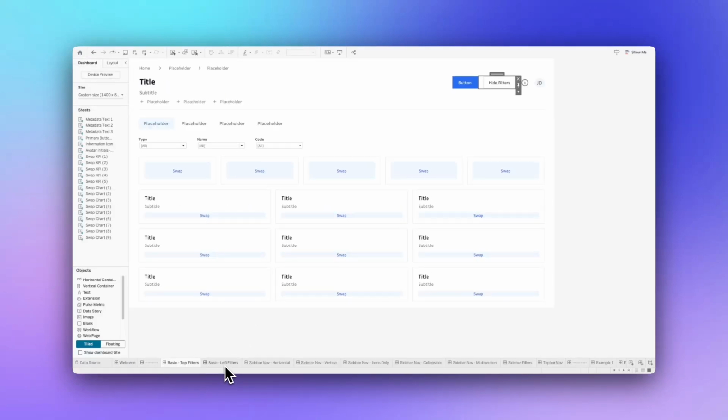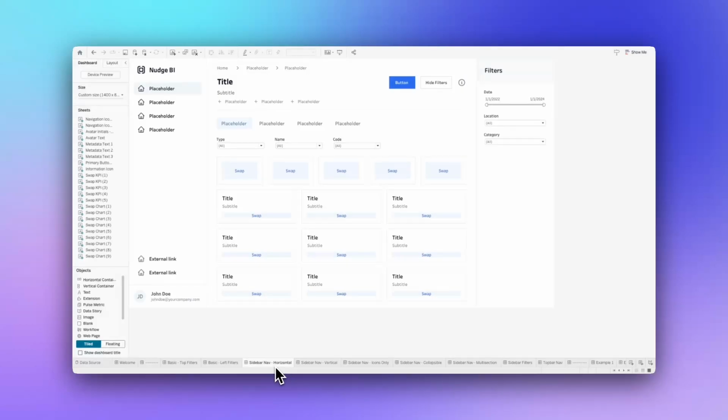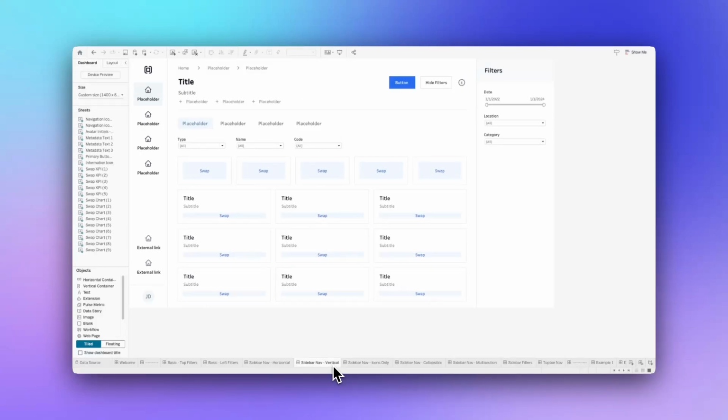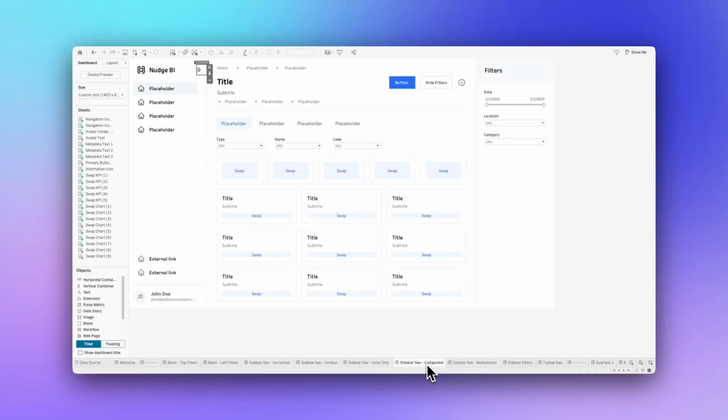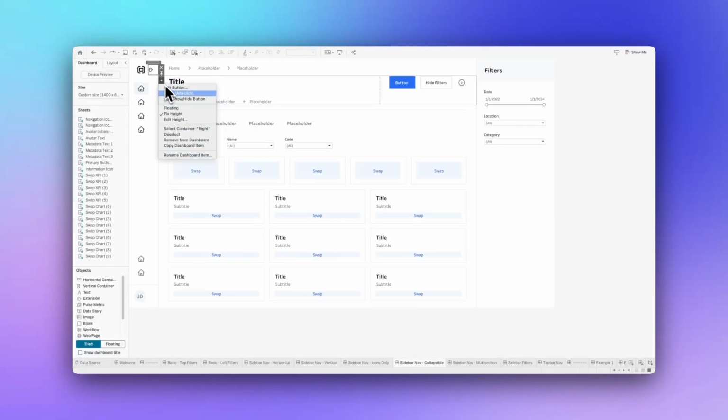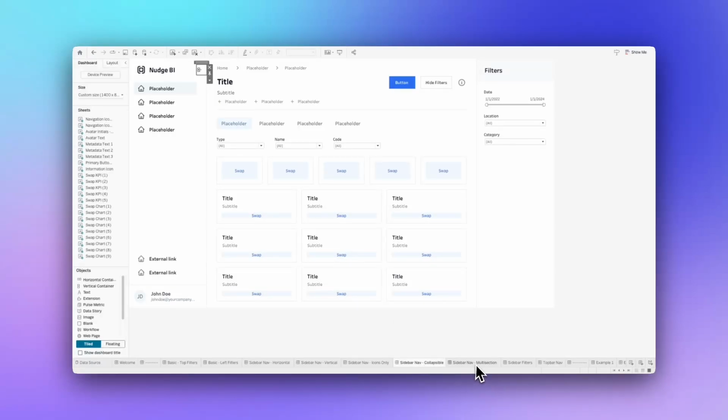So we have a top filters, left filters, sidebar navigation, horizontal, vertical, and icons only. We have a sidebar nav collapsible. So if I hide that, show it, that's one of our new templates. One of our other new templates is multi-section. So if you have a lot of navigation for all of your dashboards, you can group them.